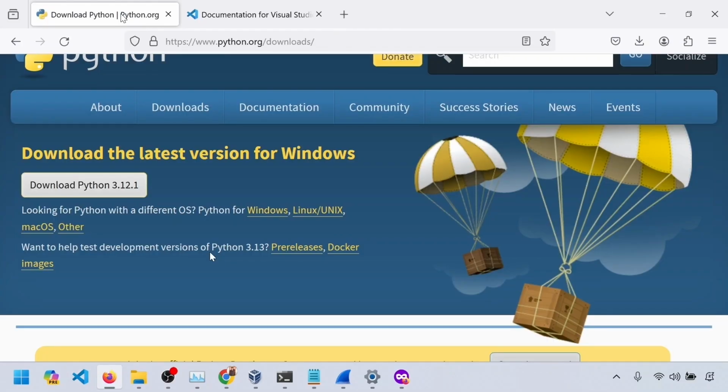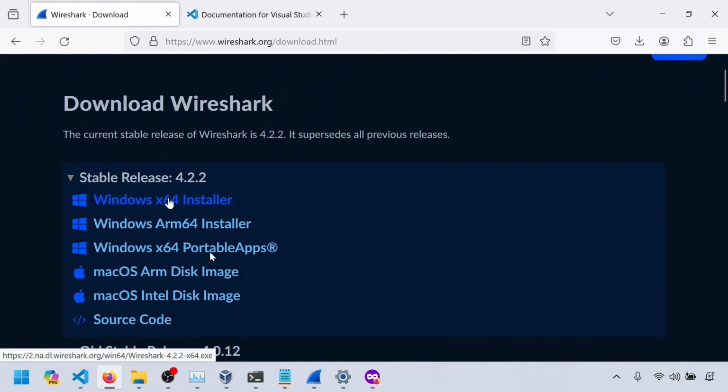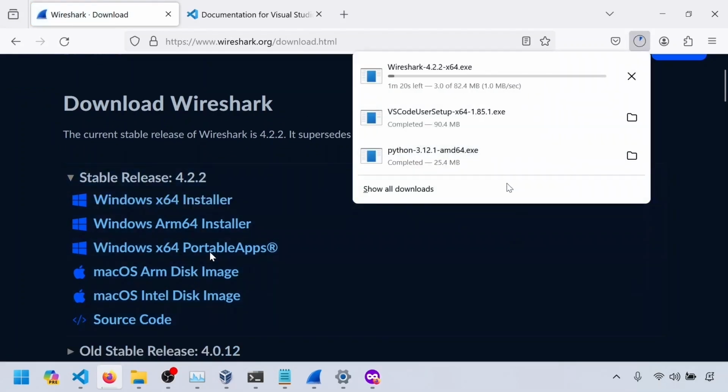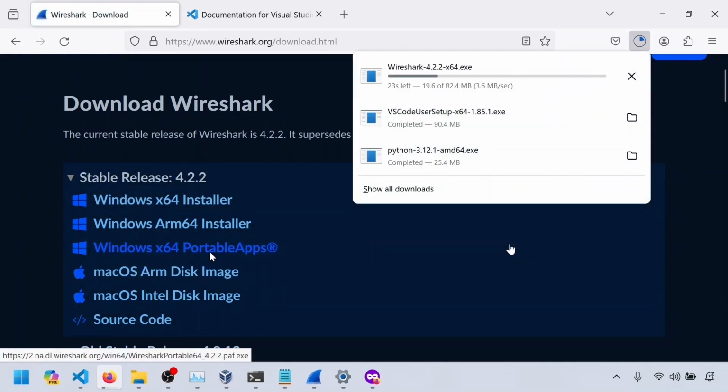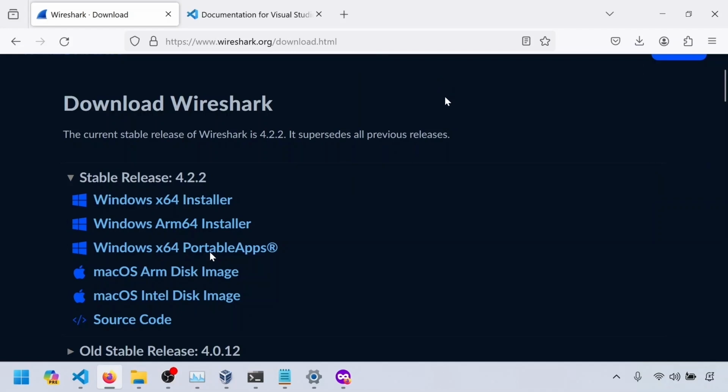Now, next we are going to install Wireshark. Again, in Google, download Wireshark. I'm going to go with the x64 version. So I'm downloading Wireshark. I will shortly tell you what is the purpose of all these things. So Wireshark download is complete. Let's go ahead and install it.